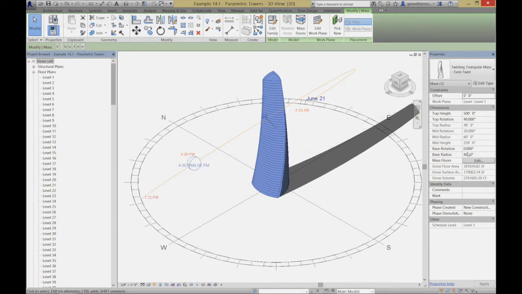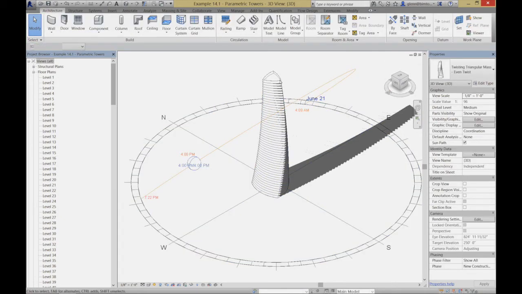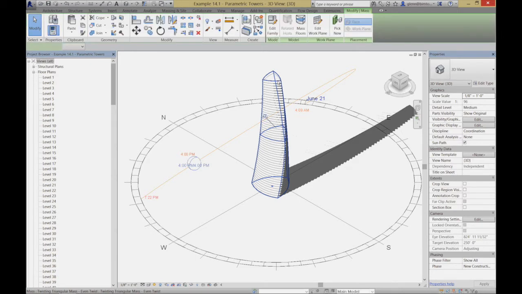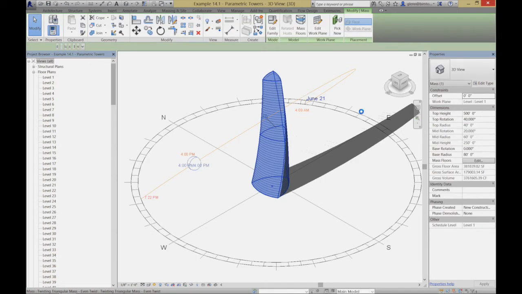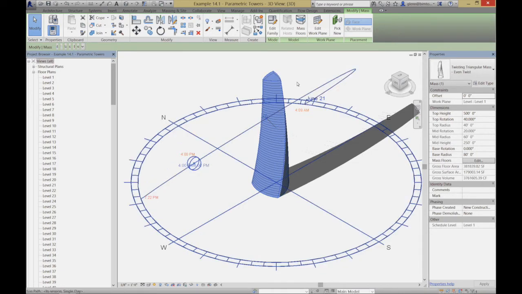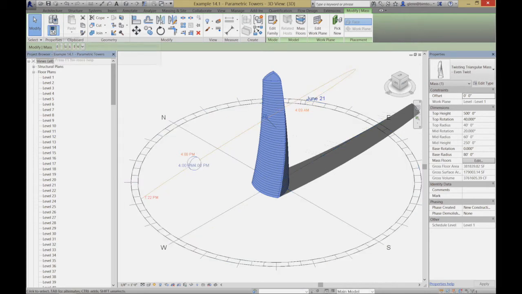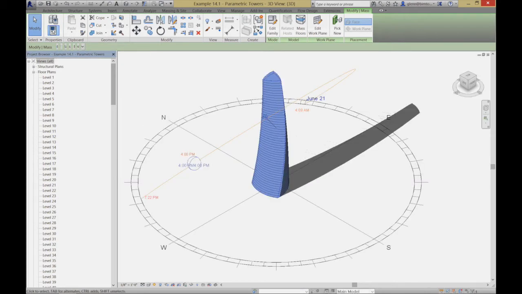This is also designed, we set this up a little bit differently than the standard twisting triangular mass. We put a couple of parameters in there and linked them. So the mid radius is related to the top radius and the base radius. There's a lot of different things that are set up, and we did that by editing the family. If I open that up, let's see if I can get that.